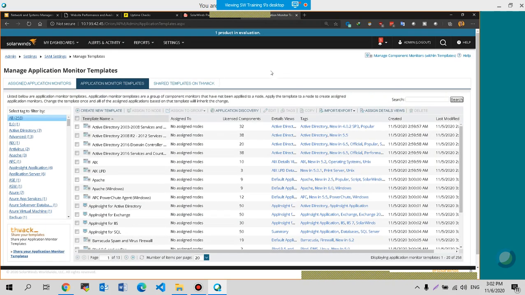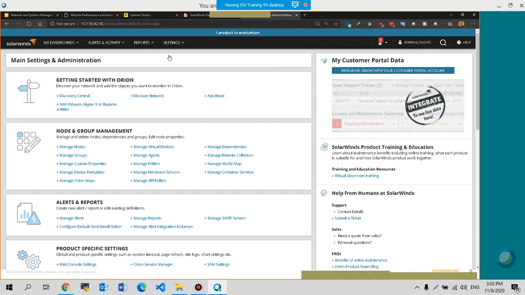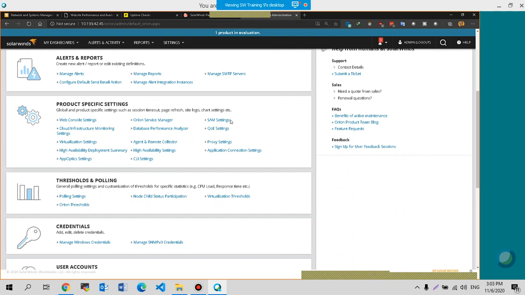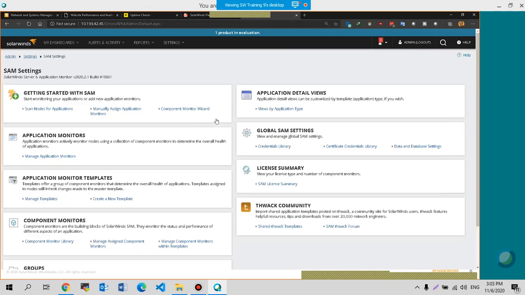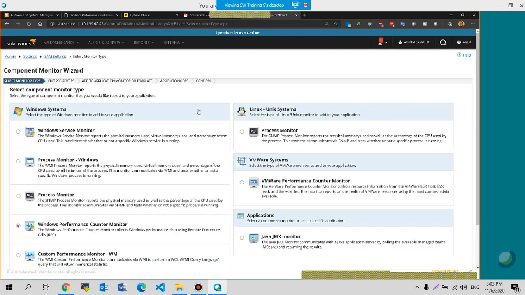So there are two ways. You can click on Create New Template here, or you can go for the Component Monitor Wizard. Let's go for the Component Monitor Wizard at this point. So how do we access it? It's under Settings, and we just have to choose All Settings. Then we click on SAM Settings under Product Specific Settings, and we click on Component Monitor Wizard. So again: Settings, All Settings, SAM Settings under Product Specific Settings, and we simply click on Component Monitor Wizard from here. The Component Monitor Wizard is the easiest method of building your custom templates.